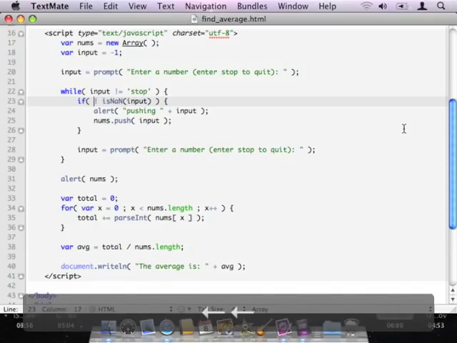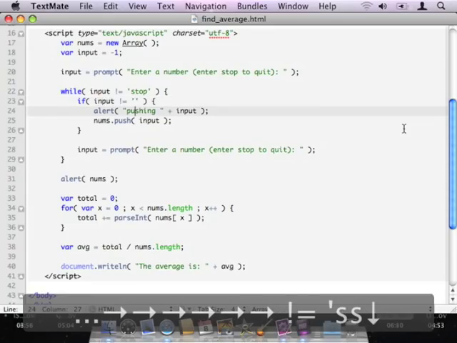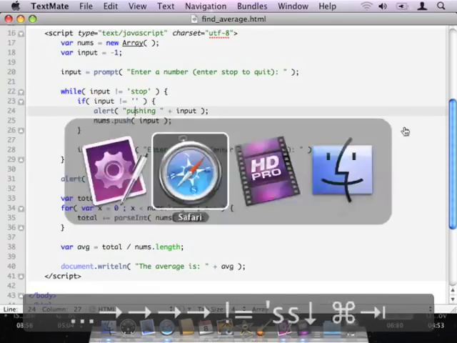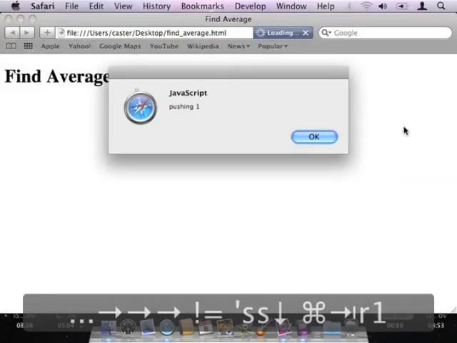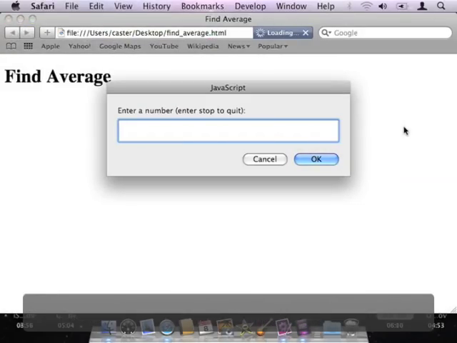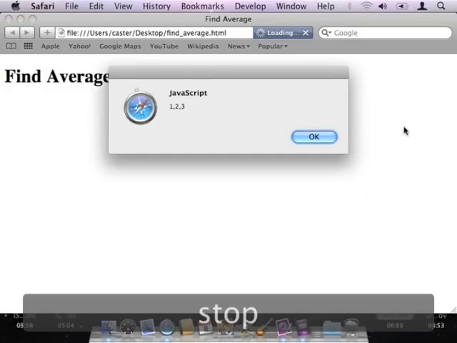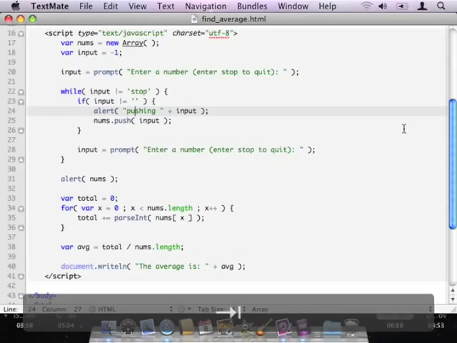Curious. Well, there's another way we could go about this. There's always another way. I could say if input is not equal to a blank, an empty string, something like that, then push it. So let's see how that works. 1, that got pushed. A space, that didn't get pushed. If I hit enter now, things aren't going in. 2 got pushed. 3 got pushed. Blanks aren't getting pushed. If I do stop, that's what I end up with in my array. My average comes out 2.